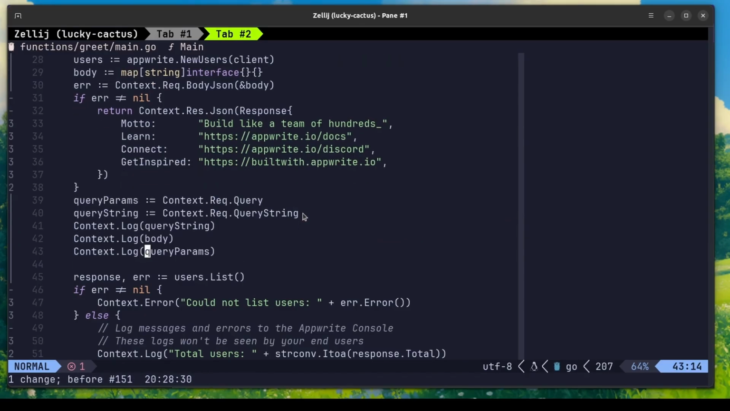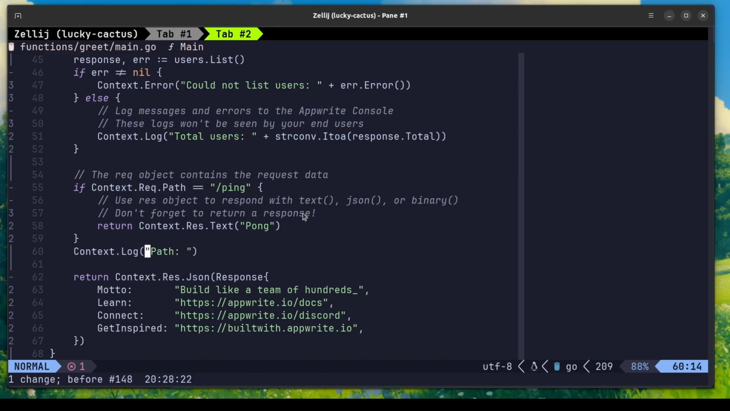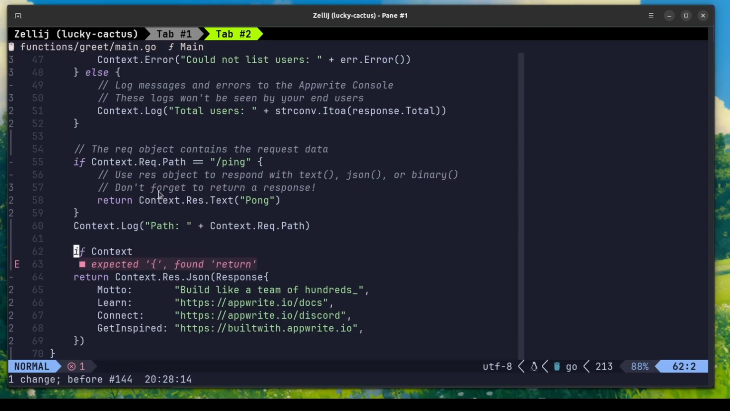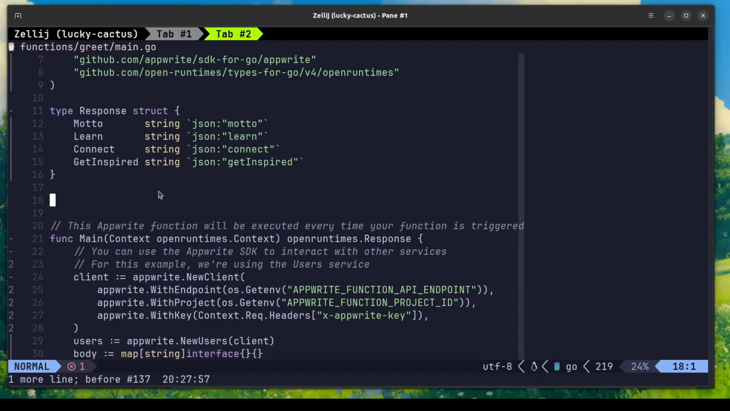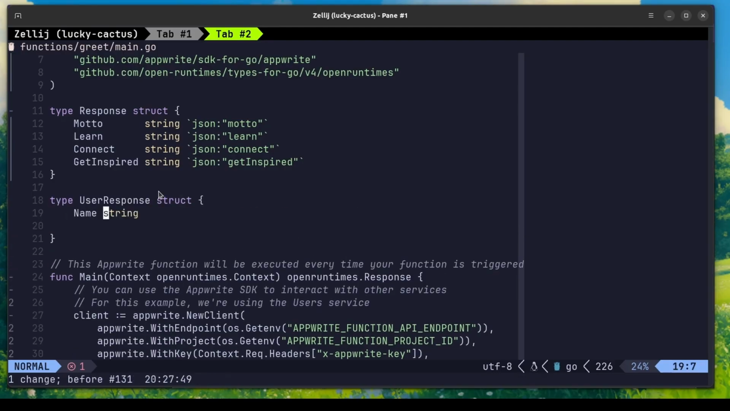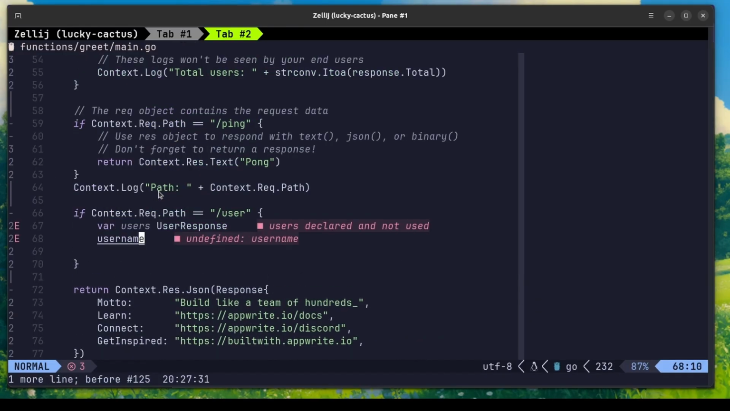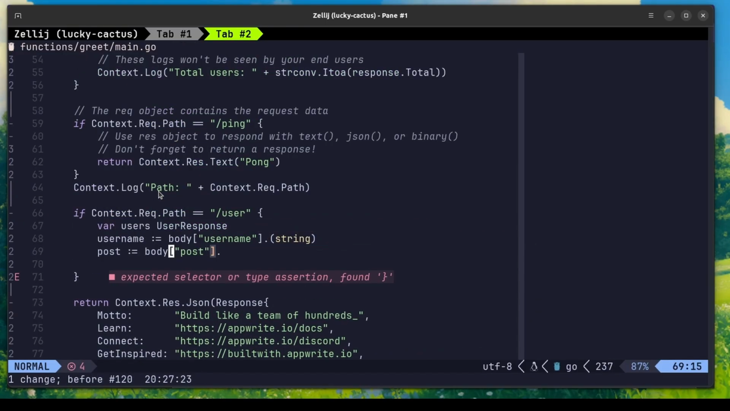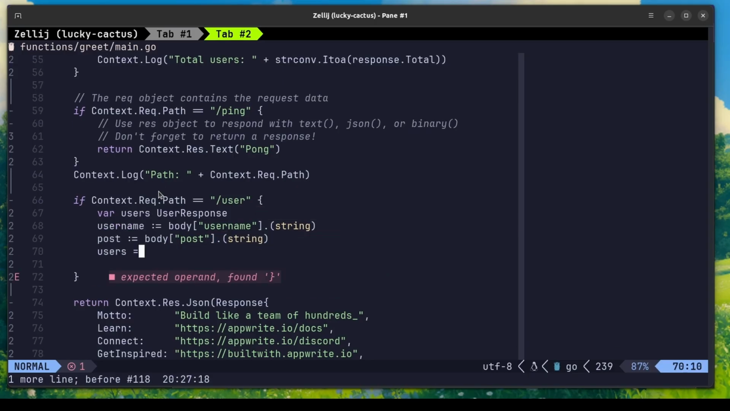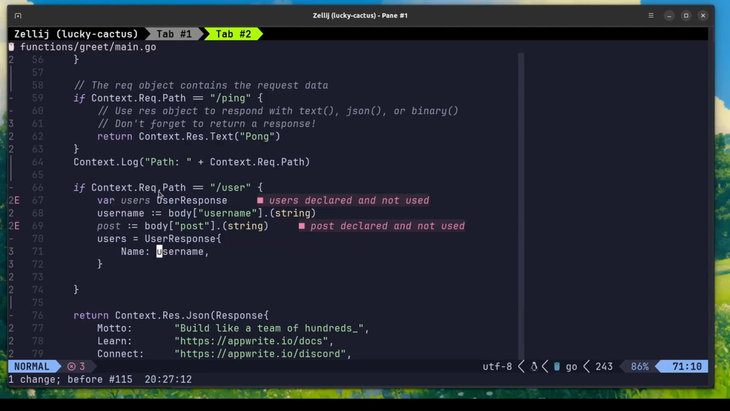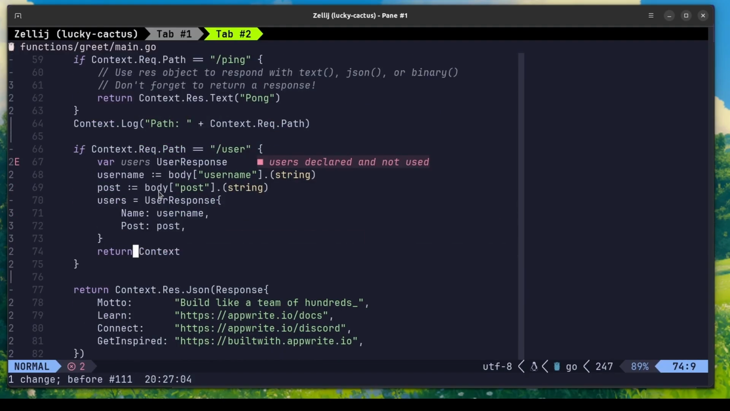So query will be a key value pair, a map of string with string, and query string will be just a string, right? You can do it yourself as well. In this case, let's say the request path is /user and we want to just render out the username and the post which is sent from the request body. So we'll create a user response structure with the user and the post as the fields, and then send this exact thing into the response.